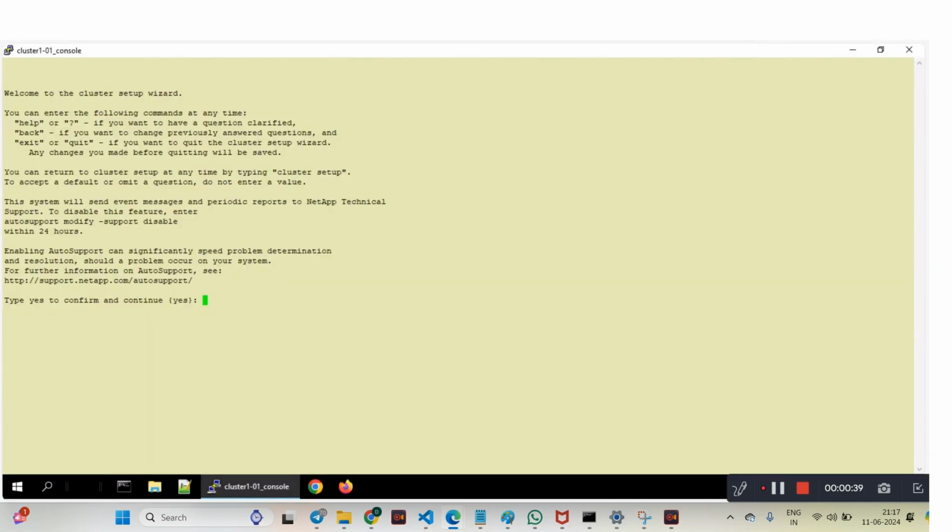So yeah, and then we'll do the first time storage provisioning, and then we'll talk about day-to-day storage management.